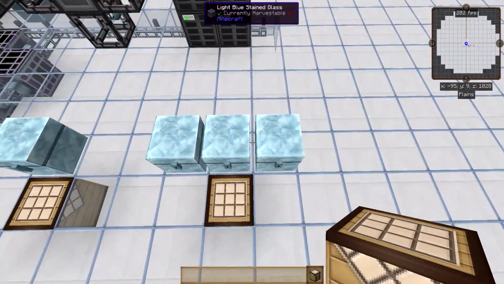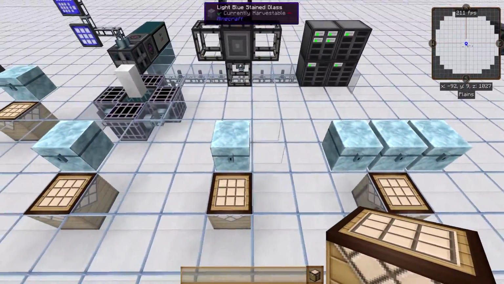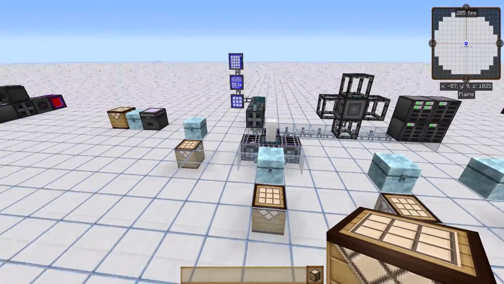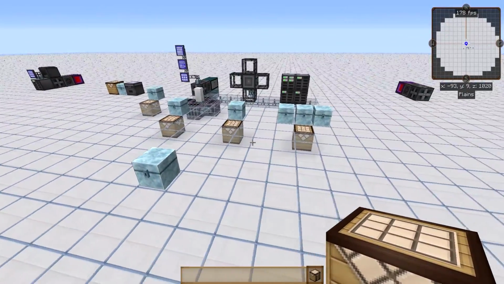Anyway, so what we've got going on here is, like I was saying, there's each section. So we're just going to go through these sections one at a time until you know how to make everything here.